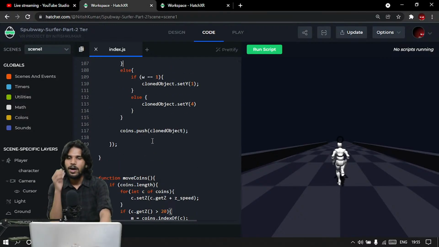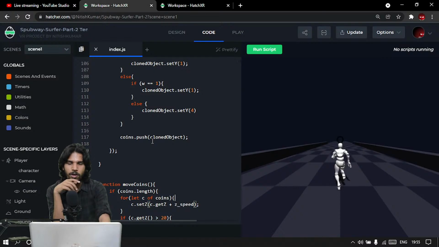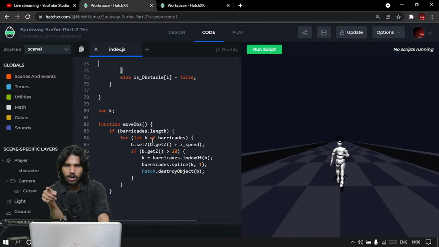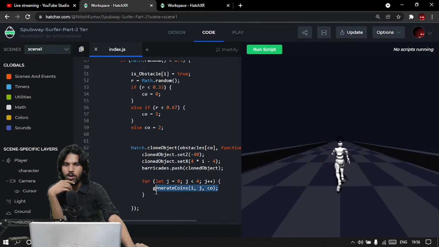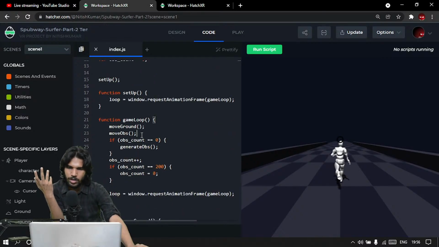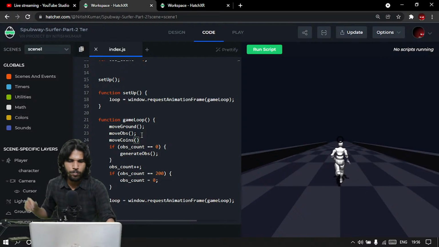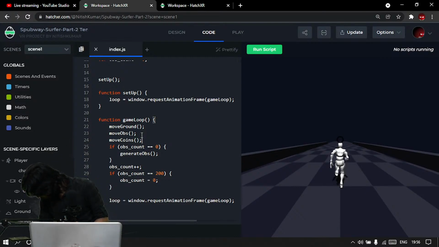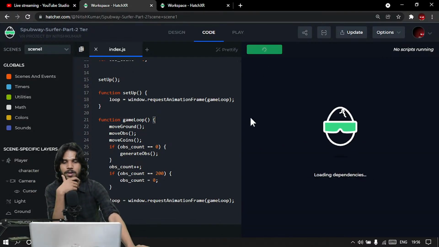All right, and now we are going to move our coins, add this move. So generateCoins is already being called whenever we are generating an obstacle, right? But moveCoins needs to be called here inside our loop function. So we are moving the ground, we're moving the obstacles, and moving the coin. Okay. So let's run our script and see what's happening.